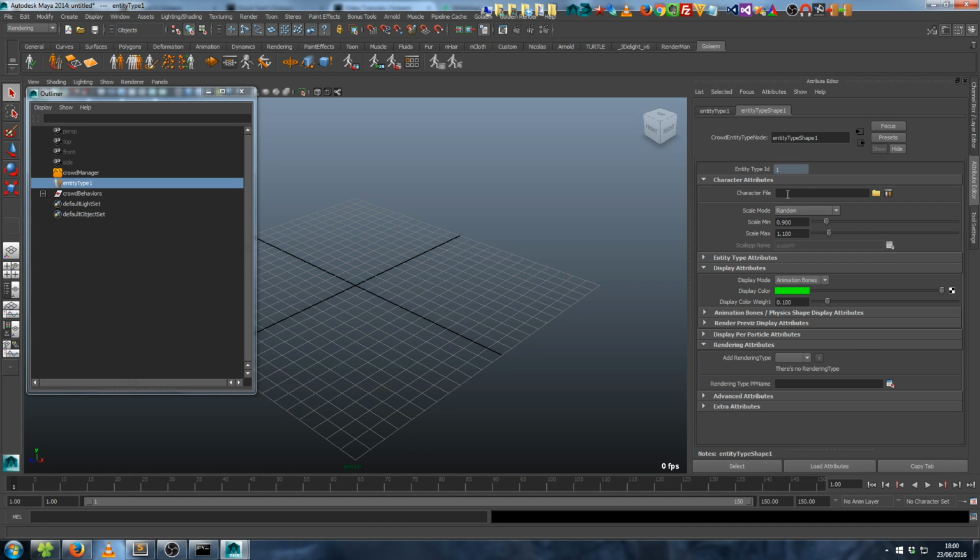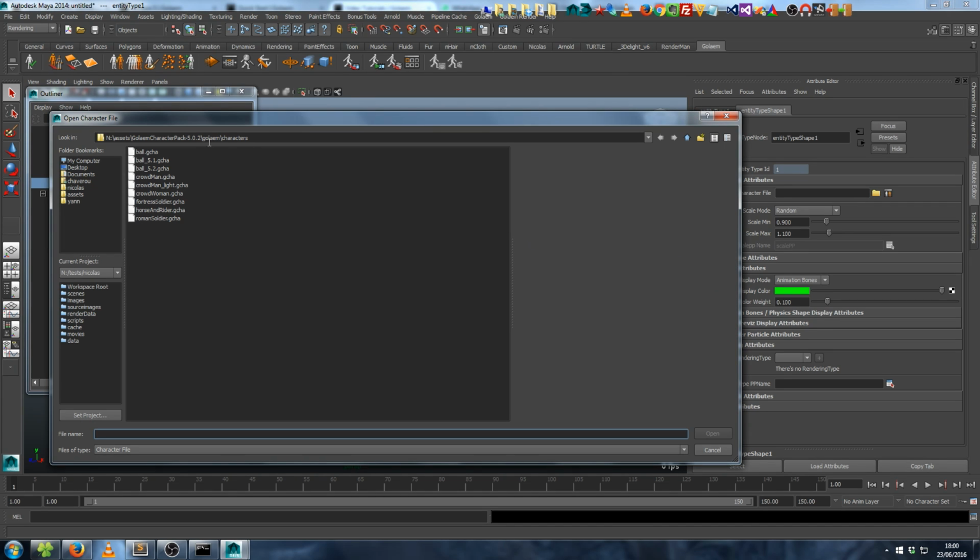As you can see, first it requires a character file. So I'm going to load a character file from the Golaem assets. You should have downloaded the Golaem assets at the same time you downloaded the Golaem package, and as soon as you install it, you end up with that kind of folder hierarchy. So if you jump into the Golaem directory, Characters, you end up with a bunch of ready to use characters.